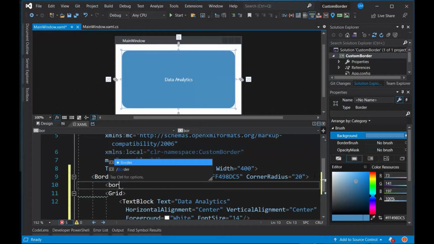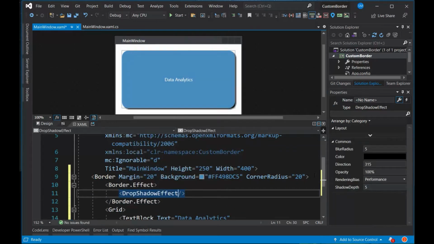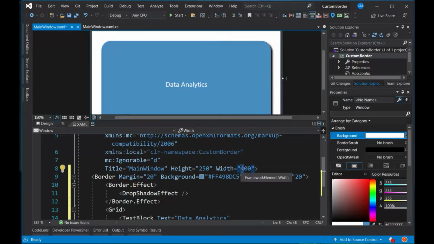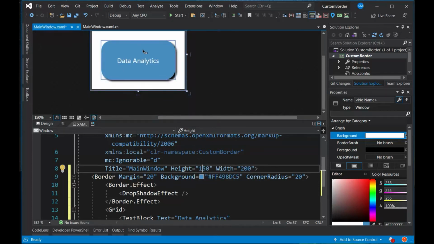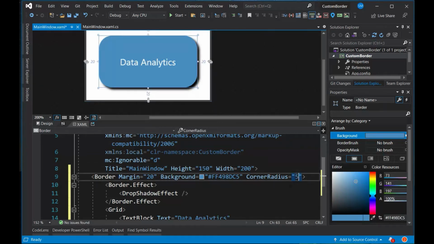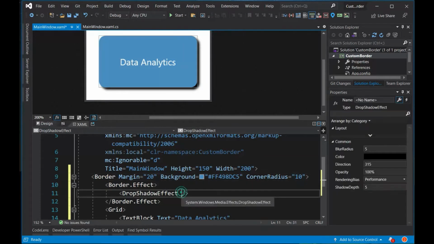Before that, I will add some kind of effect. Let us add drop shadow effect. Let me zoom in first, so that you know what's happening. And this one, instead of the width is 400, let us make 200, and this one is 150. This looks nice. So this one, the corner radius, let it be 5, maybe 10. And if you take a closer look, the shadow is falling on one side, so we don't need the shadow depth to be on one side.